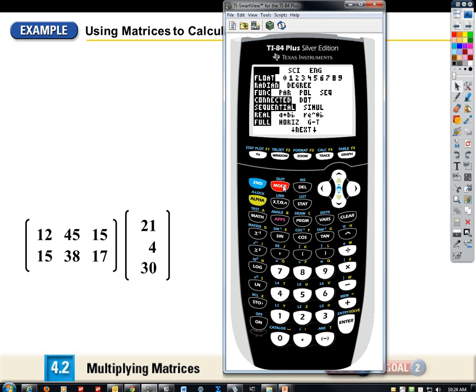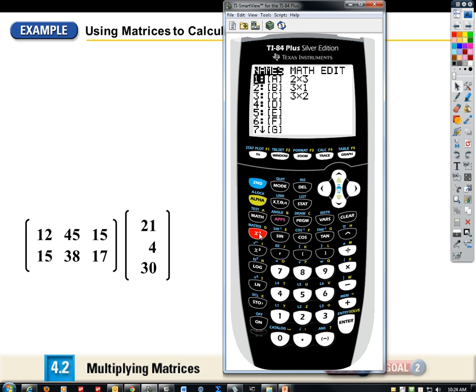Clear. There we go. Okay, so I'm just going to go from the home screen. I just go second, matrix, what? A. Okay. Matrix A times second matrix B, right? And there's my answer. Sweet. Yeah, that's a lot quicker, I agree. Okay, 332.